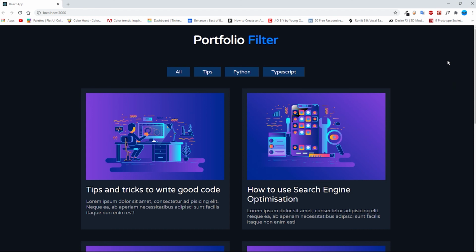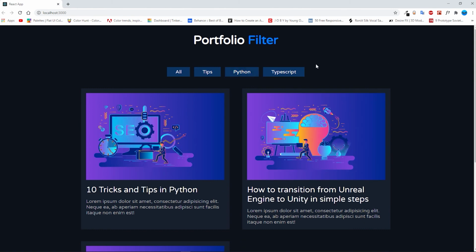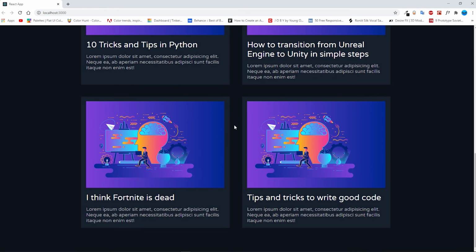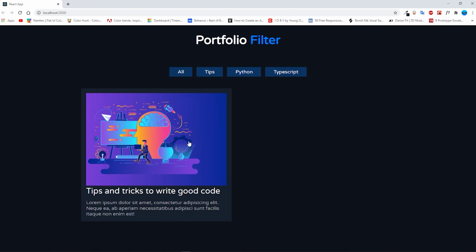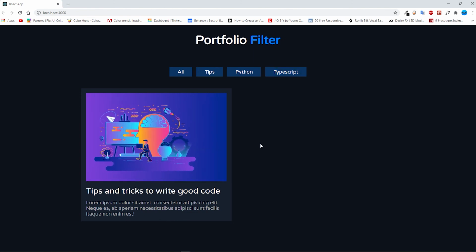Hello everyone. Today we're going to be creating an item filter project. For example, if I click on Python, it returns the corresponding data. If I click on All, it returns everything that we have in our data. If I click TypeScript, it only returns anything that has to do with TypeScript. But this data is just dummy data, so you can put whatever you like.